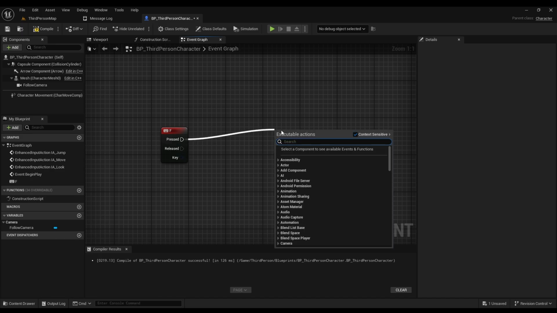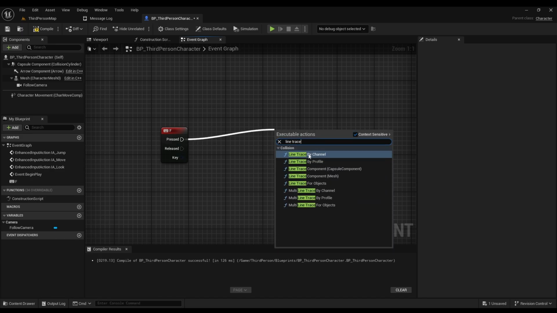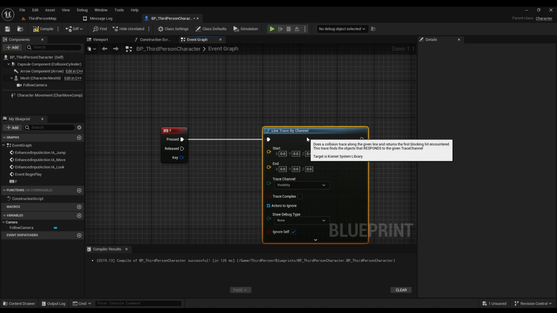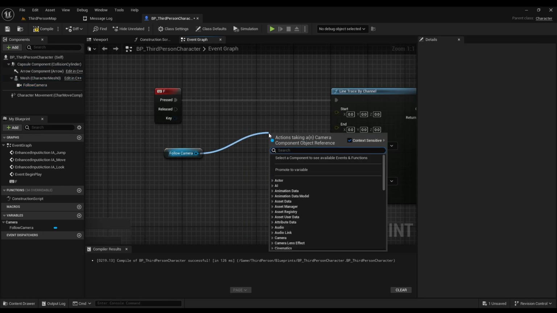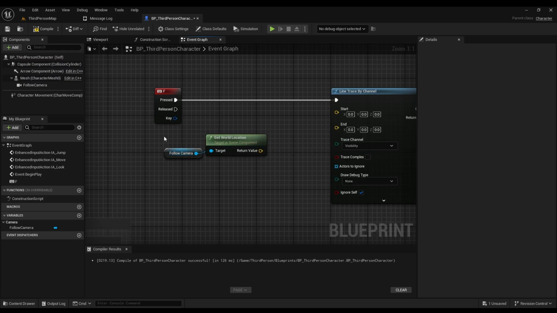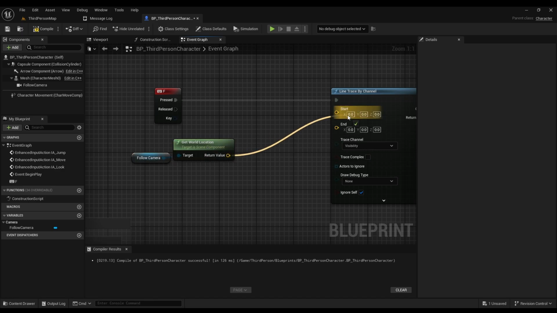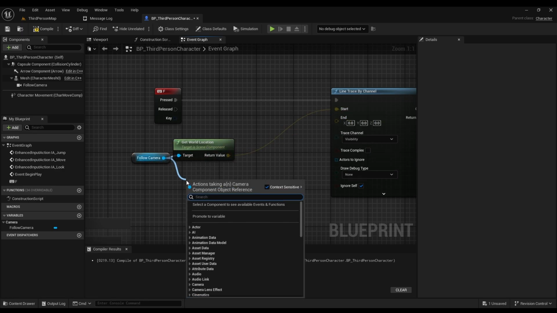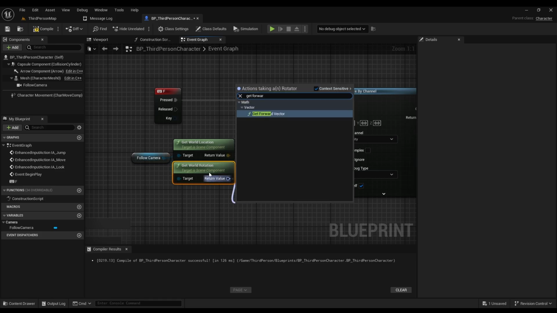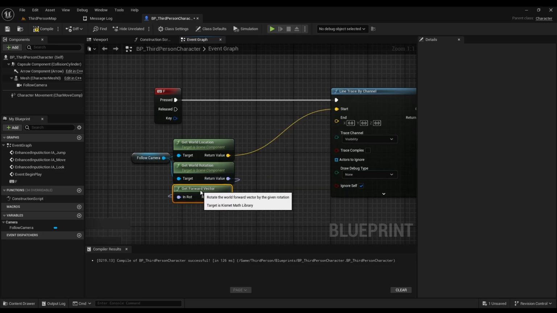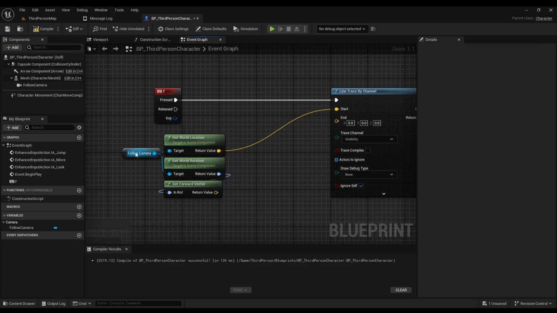Now when pressed, we're going to do line trace by channel. Alright, so we're going to select our follow camera here and drag it in. And then off of that, we're going to do get world location. That is going to plug into the start here. We're going to drag off the follow camera again and say get world rotation. Then off of that, we're going to get forward vector. Just going to organize it here a little bit.